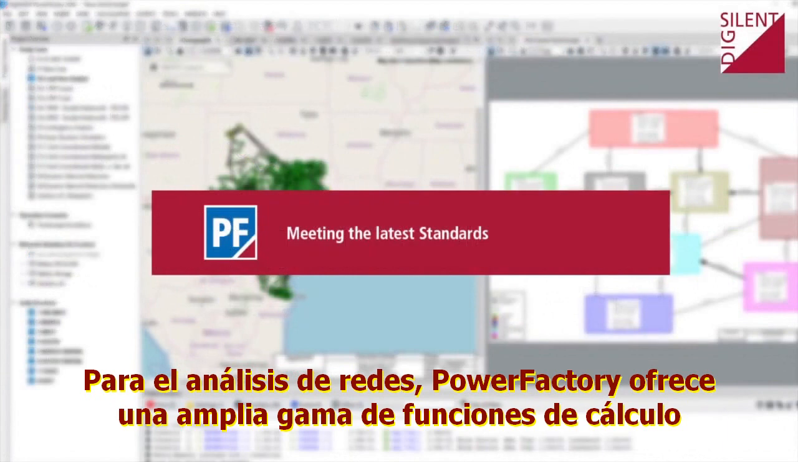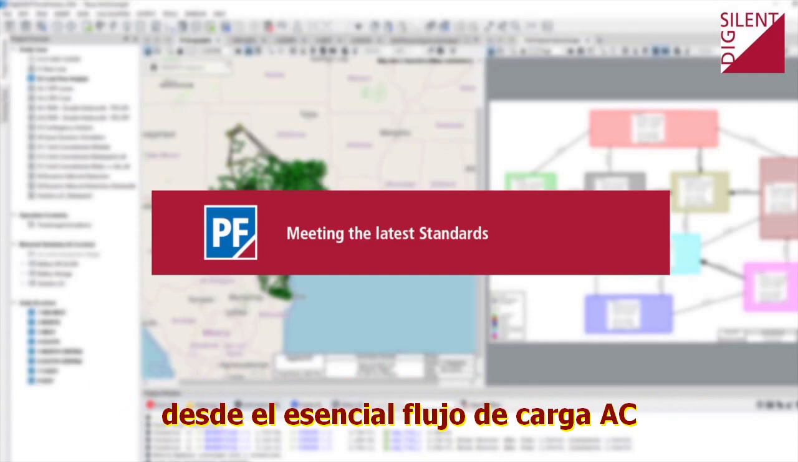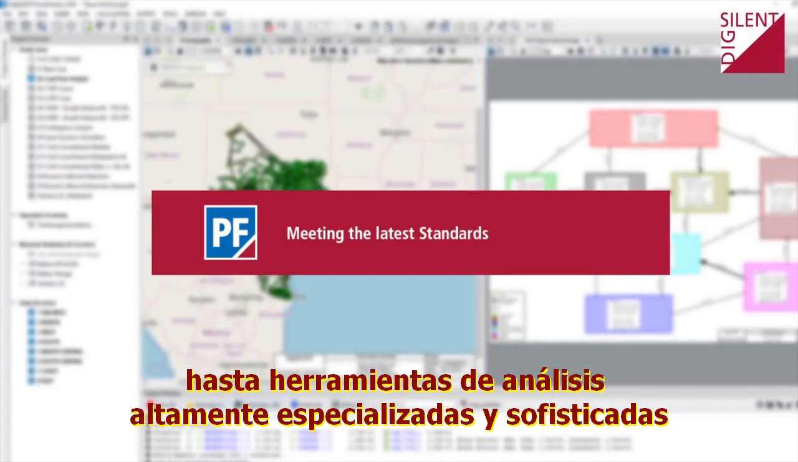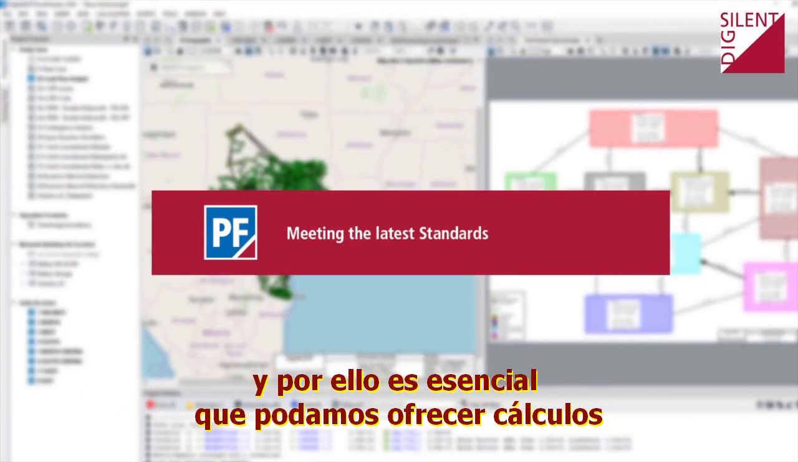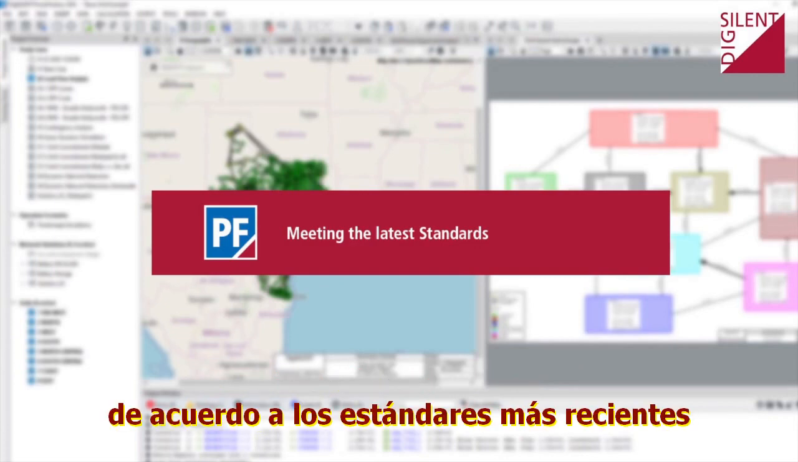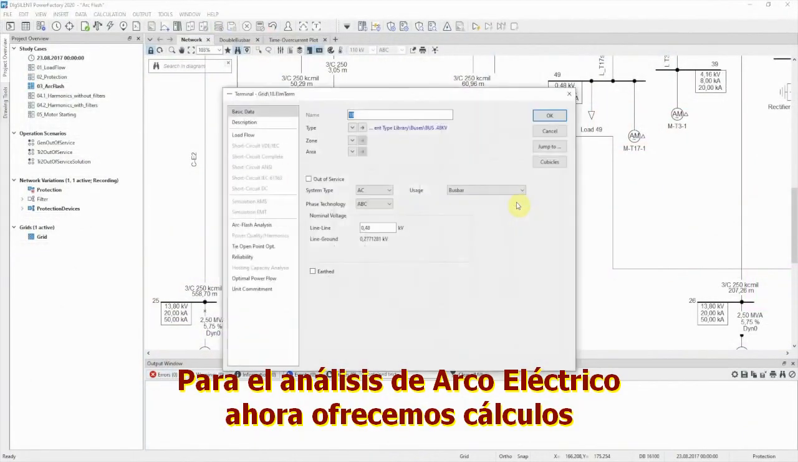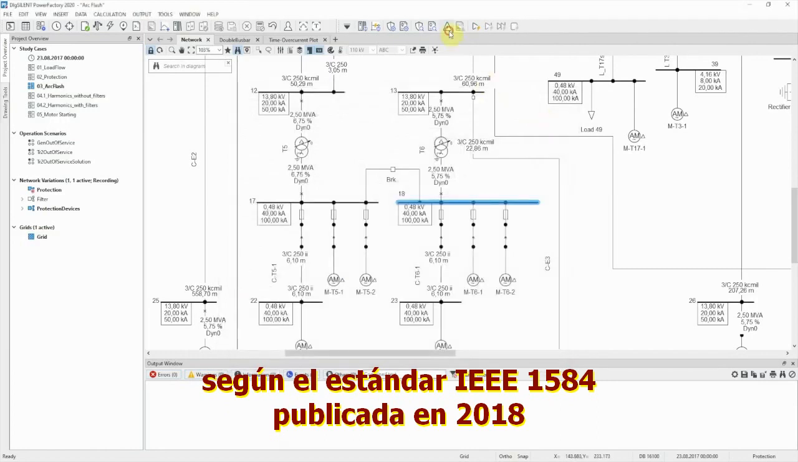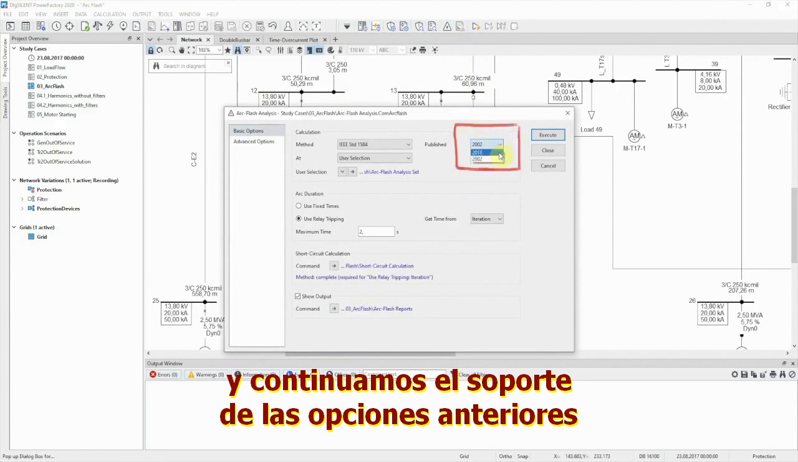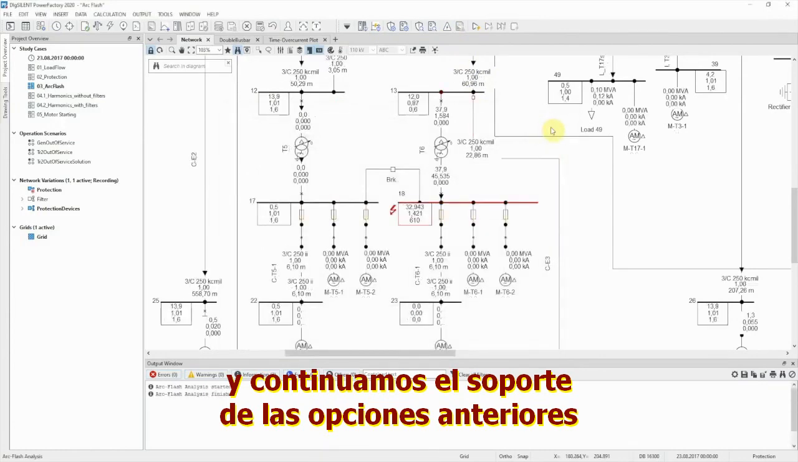For network analysis, PowerFactory offers a wide range of calculation functions, from the fundamental AC load flow through to highly specialized and sophisticated analysis tools. But the needs of the customers are at the forefront, and so it is essential that we're able to offer calculations according to the latest standards. For arc flash analysis, we now offer calculations according to the IEEE 1584 standard 2018 publication, as well as continuing to support the earlier options.